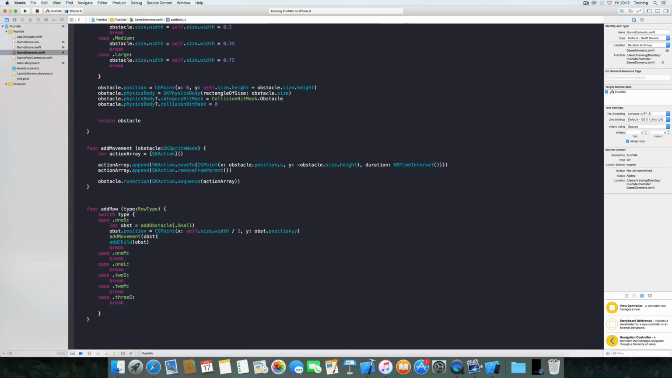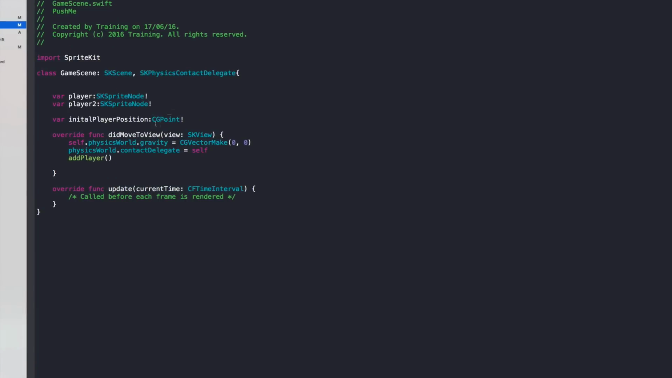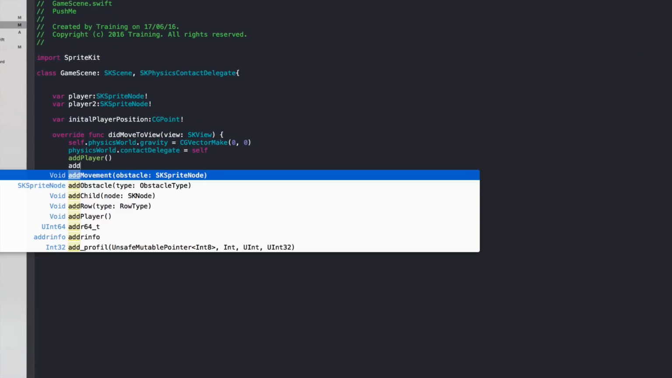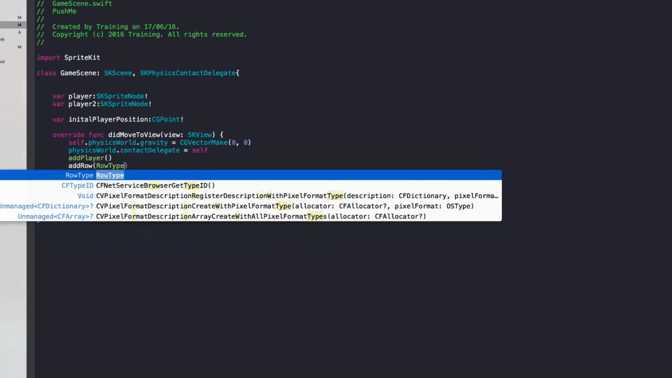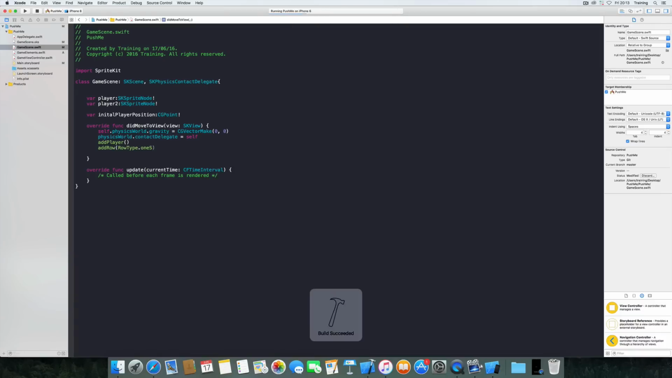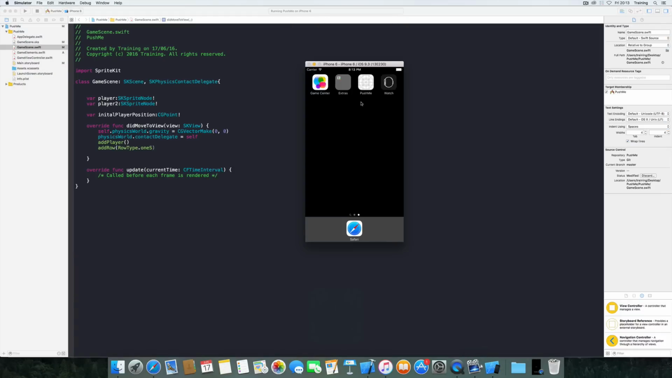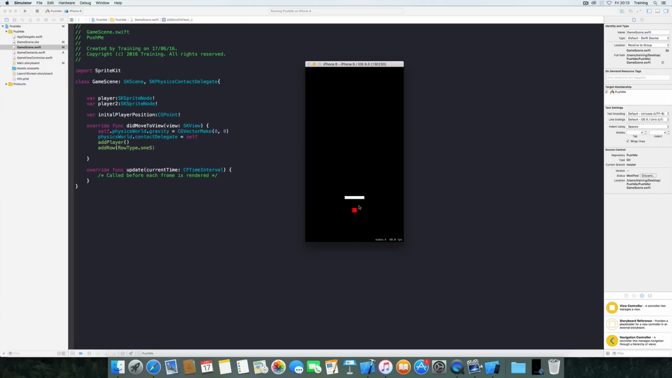And we can actually give this a try right now in our GameScene.swift file. And after we added player, we will simply add a row, which is going to be row type one small, I think. So let's see what happens. Run it in the simulator. And there we go. It runs smoothly down the screen.